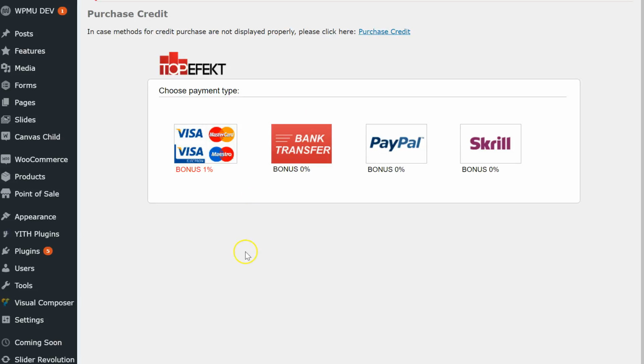And purchase SMSs can be done through credit card and PayPal. So yep, a very good solution for sending SMSs in WooCommerce.